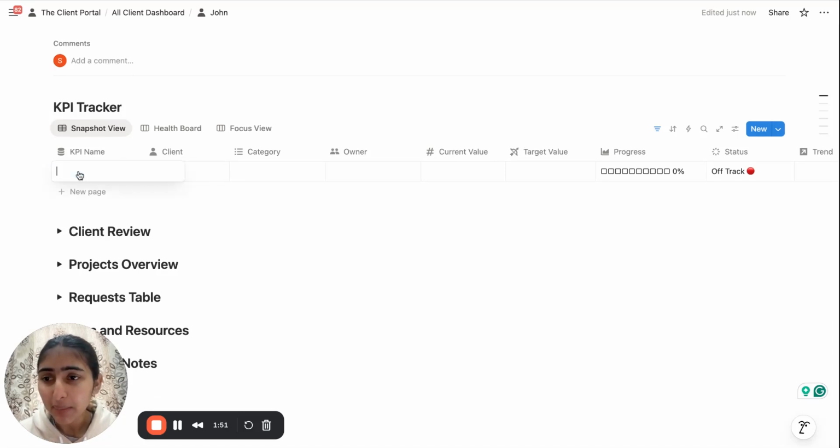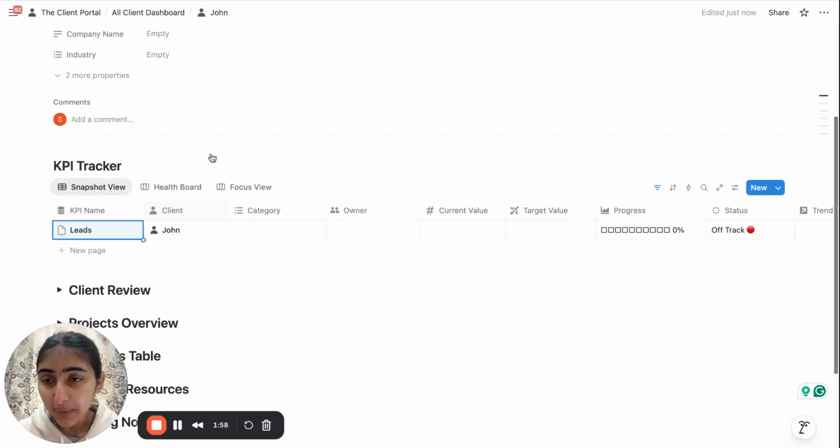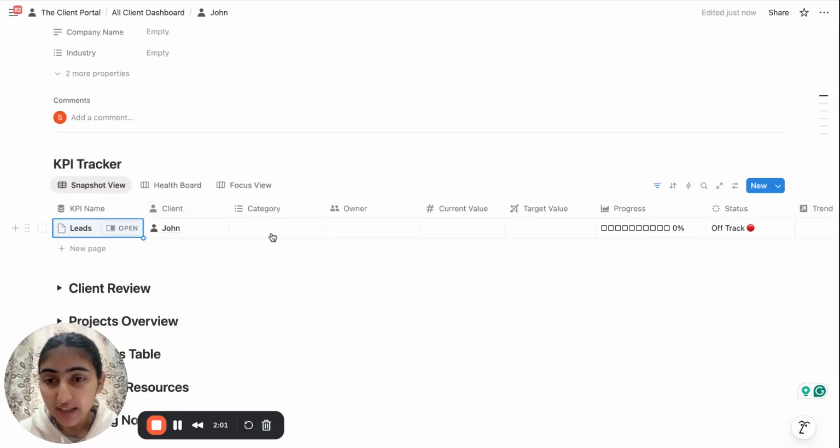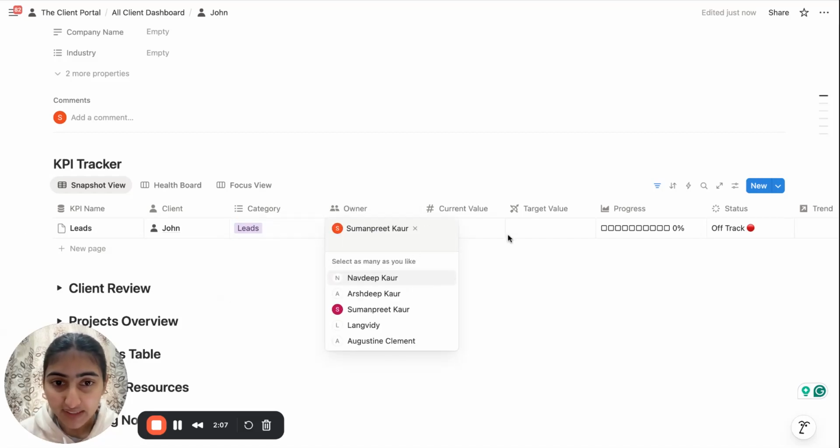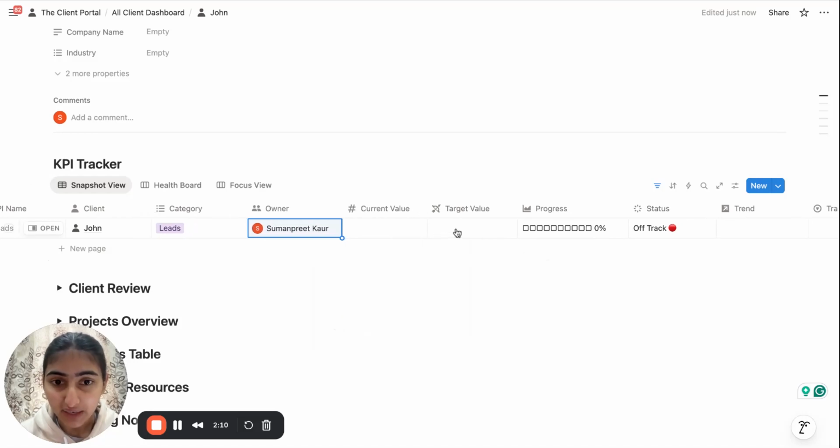Let's say the KPI name is leads, and you can see it has already picked up the right client name, and then the category is leads and who is the owner of this KPI. Let's go with one example. Here I would mark a target value, let's say our target is 20 leads, okay, 20 bookings, we can say. And then I mark the entry as, okay, we have done 15. So it is showing me that the progress is only 75%, it's at risk. So let's say I mark it as 17. Then it's showing me that the progress is 85% and the status is on track.